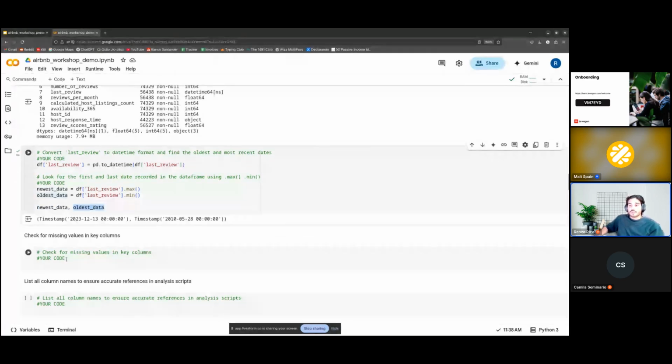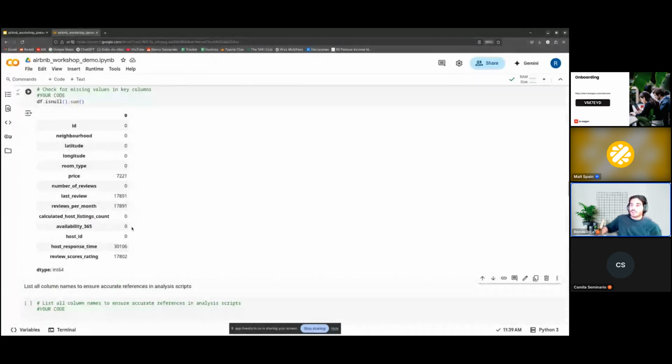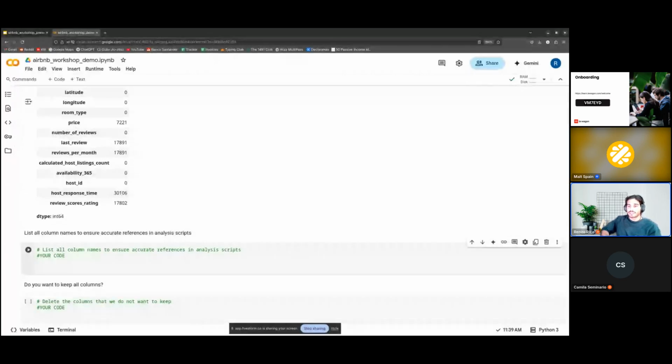Now we have the newest date and the oldest date that we have from a listing. What else can we do here? We can check for missing values. We can say df.isnull and then the sum, so we're summing the null values in each column of our data frame. When we run the cell, we see that we're missing 7,000 values in price, 17,000 values in last review, 17,000 in reviews per month, 30,000 in host response time, and 17,000 in review scores rating. This is important if we want to perform calculations on these columns.